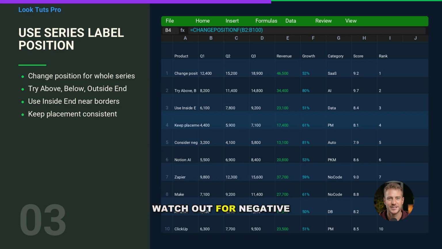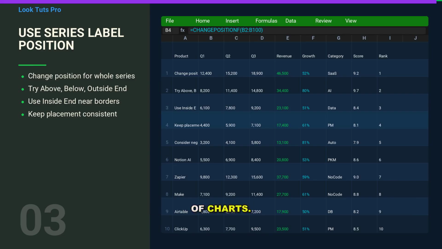Also, watch out for negative values. If you have positives and negatives, outside end can push labels in opposite directions, which is good for readability, but only if the axis has enough space. If you are using a stacked chart, center may be more readable than outside end because the segments are thin. This one setting change solves a surprising number of charts.